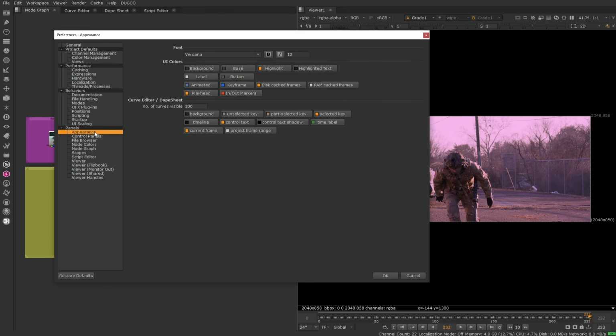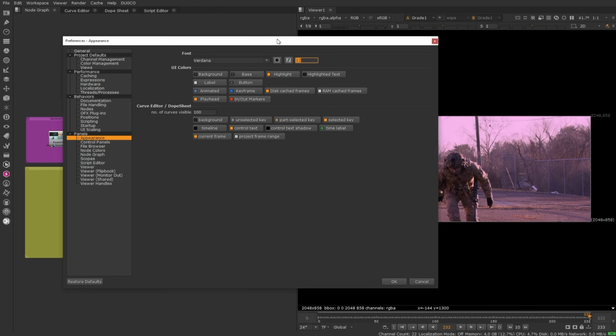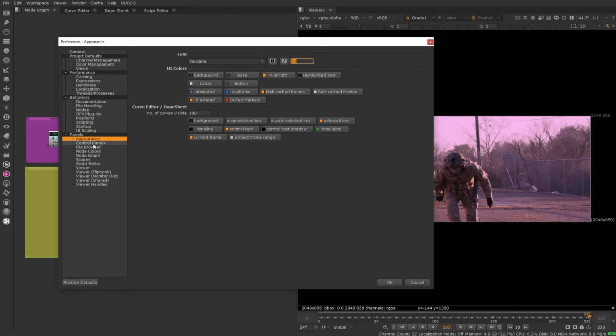First thing is going to be the appearance. You can go through here and change background colors if you want. I will typically just leave these alone, but you guys should know that just in case you want to maybe increase your font size for your computer, things like that.